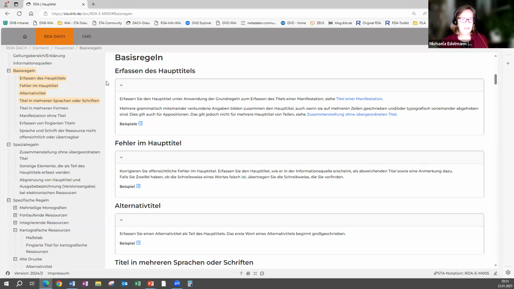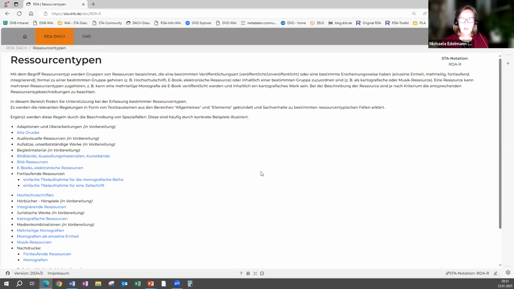The next part contains guidelines and instructions related to specific resource types. The term resource type is used to describe groups of resources that have a specific type of publication, published or unpublished, or a specific mode of issuance. We distinguish between single unit, multi-part monograph, serial, and integrating resource.